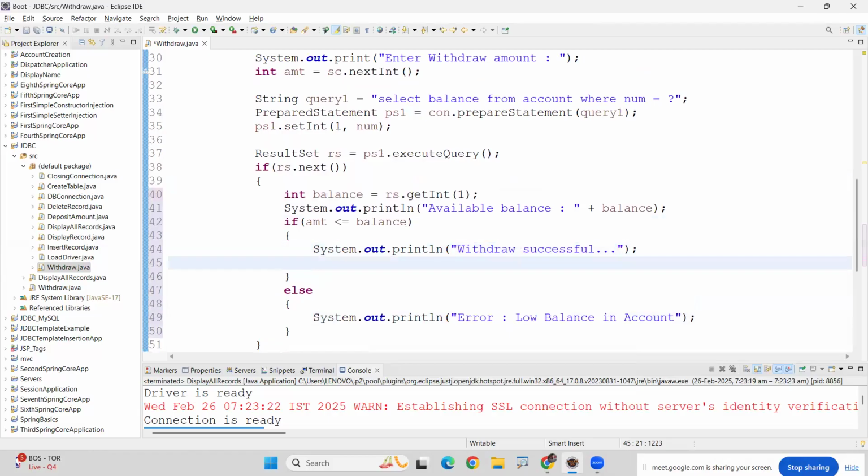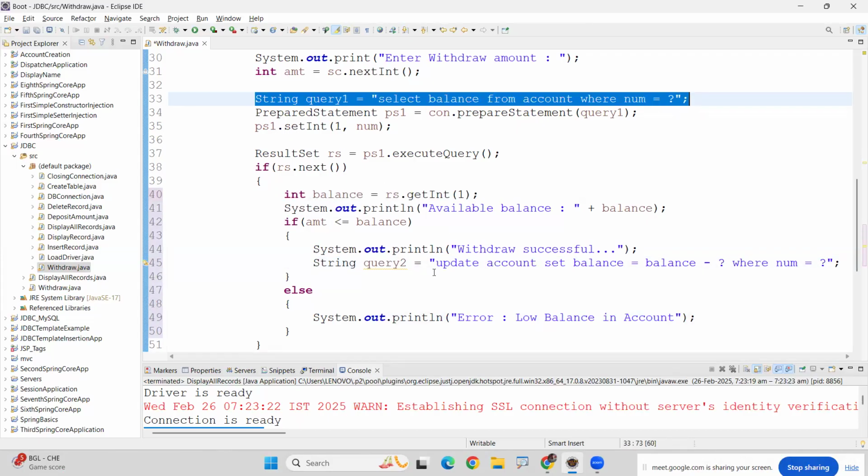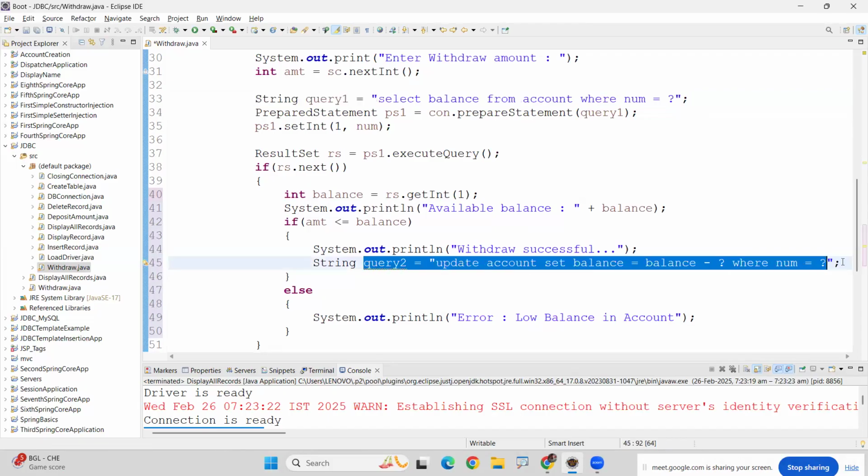So a string query, an update query, we need to write. Update account set balance is equal to balance minus amount, how much amount you want to deduct, where account number equals question mark. The first query is for getting the balance. The second query is for updating that amount.